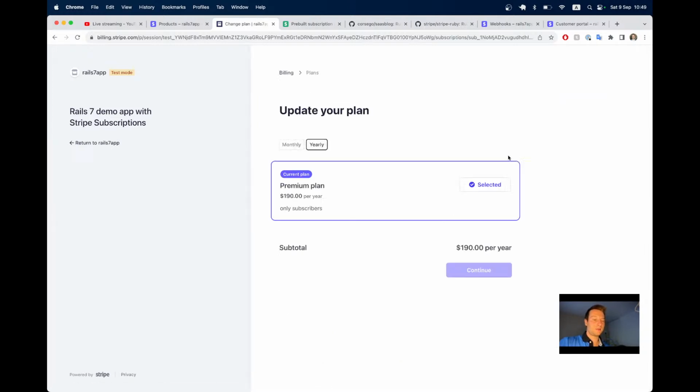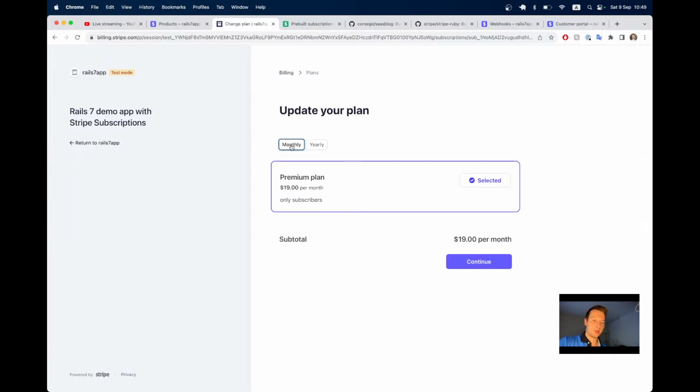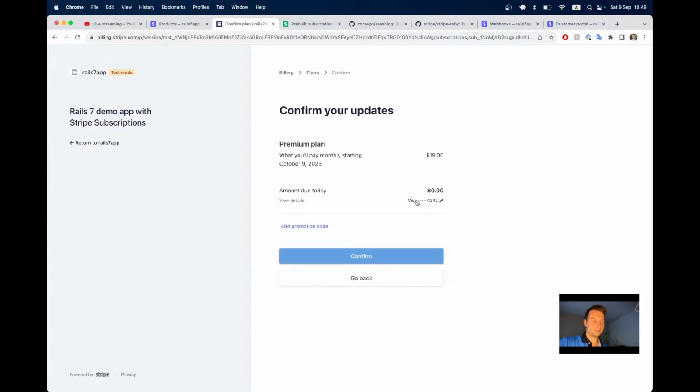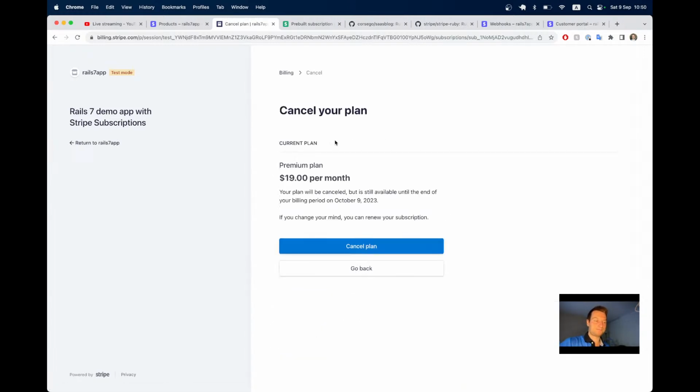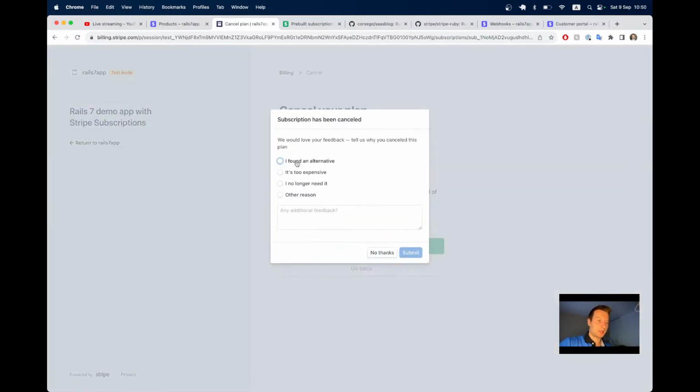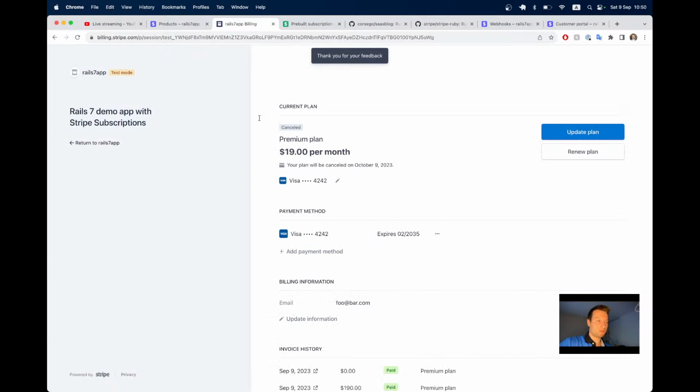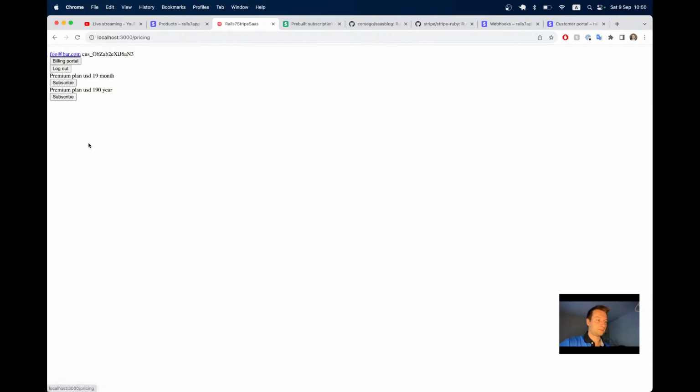Let's click update. For example, I want to change from yearly to monthly. I will click on continue. You see there is nothing left for me to pay because I already have money on my balance. Confirm, and just like this I change from yearly to monthly. Let's try canceling the plan. And you see I can select a reason why I'm canceling the plan. Okay, now let's go back to the app, either by clicking here or here. And we are back on the pricing page, so looks quite good.